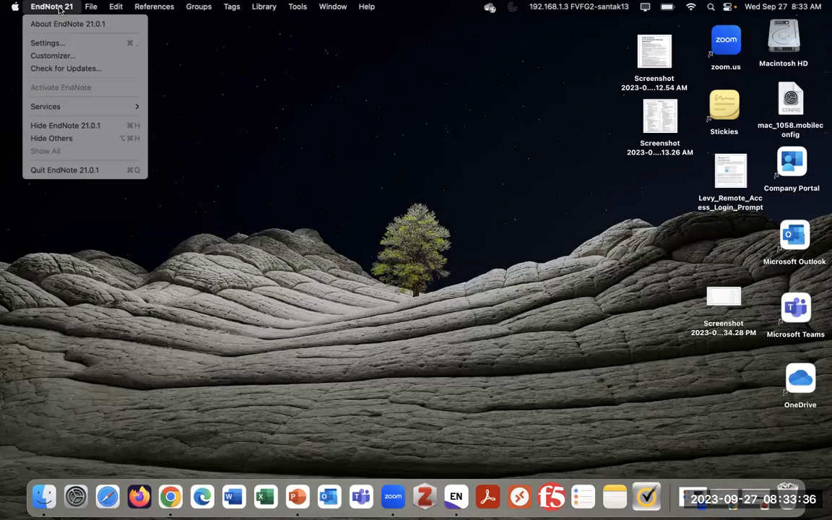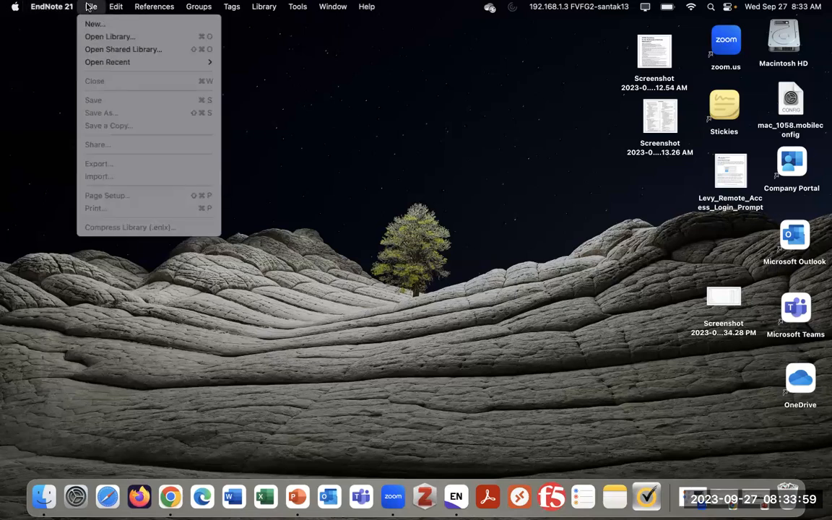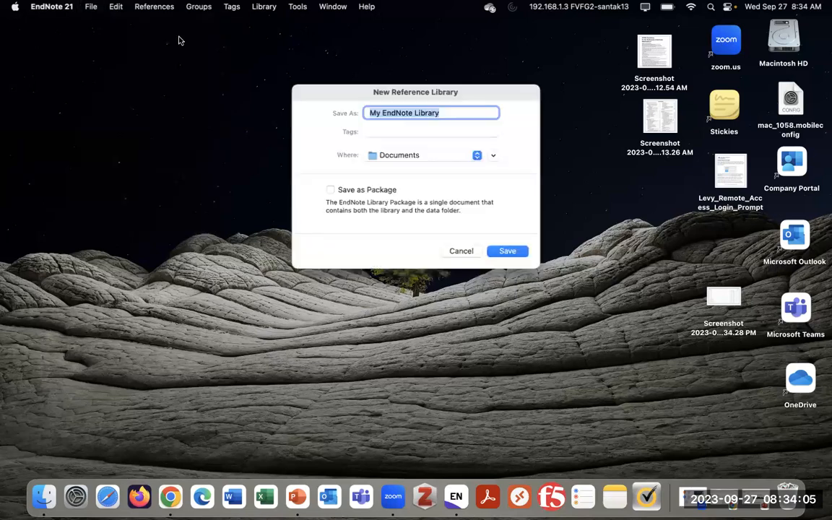If you are a PC user, what you will notice is when you launch EndNote, a pop-up will appear, and you will see an option to either create a new library or open an existing one. So you want to go ahead and click Create a New Library. But because I'm on a Mac, I'm going to create my library a little bit differently. To create my library, I'm going to go to File, also at the top of the toolbar, and select New. So I'm going to go ahead and click that.